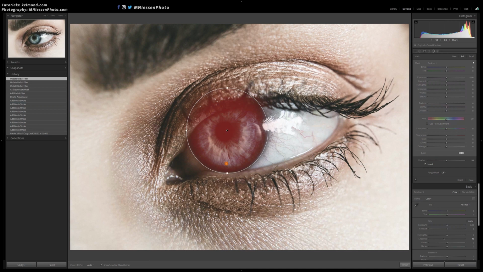You can move and modify the filter if needed, so this is one advantage of using a radial filter instead of the brush. You can change, for instance, the feather or softness of the edge, and that gives you a perfectly round edge with the same feather all around, which is not the case necessarily with the brush.